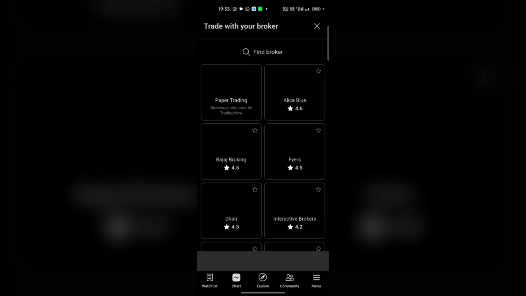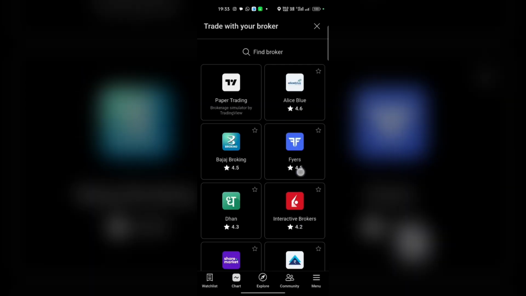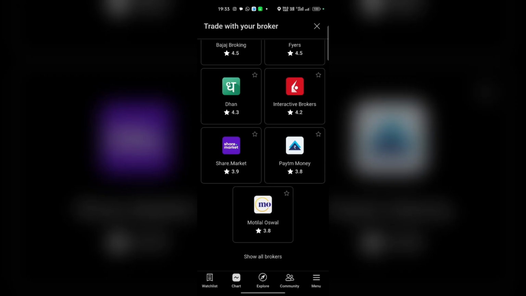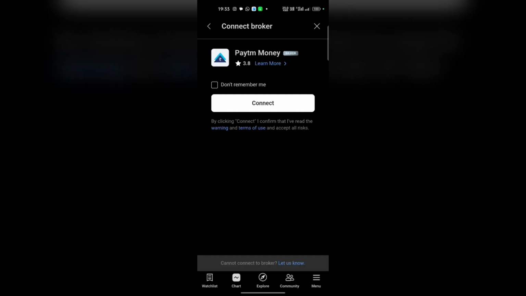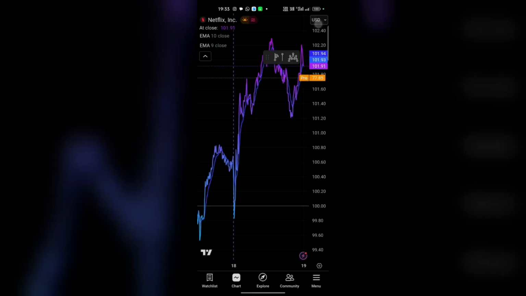Once you tap on it, here it will open all the brokers. You can search for your broker here, and once you find it, you can simply tap on it. And then same as before, you can simply click on connect, then enter the credentials. Once you enter them, the broker will be added here.